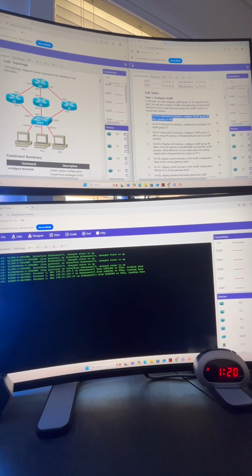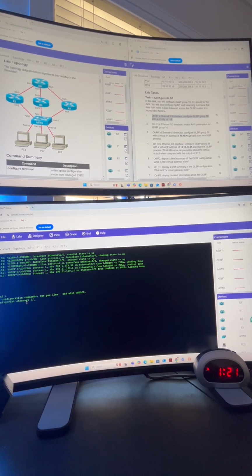So number 1, it says on R1's Ethernet 0/3 interface, configure GLBP group 10 with a priority of 110. Okay, so let's go to R1. All right, let's give an enable to go into privilege exec. Let's give a configure terminal, go into global config. And we want to go into interface Ethernet 0/3. Sorry about that. All right, and then we want to do a glbp, group number 10, and we want to give it a priority of 110. Having a hard time typing today. All right, that looks good.